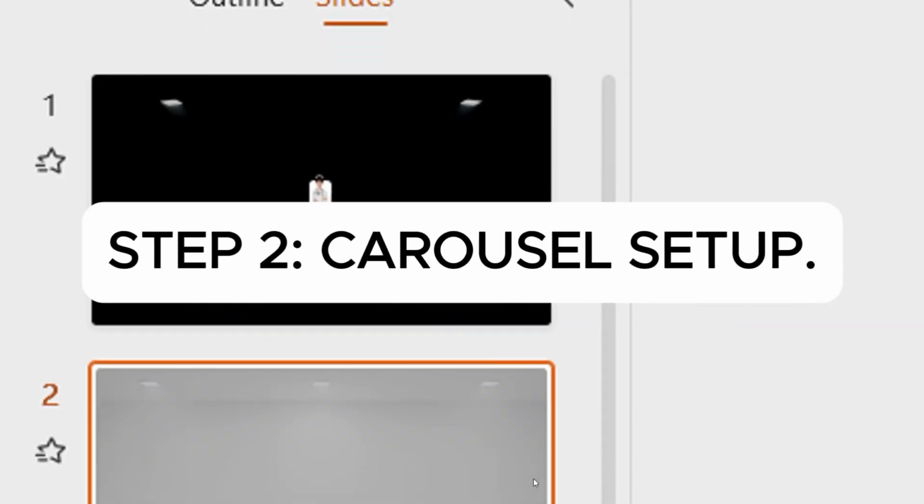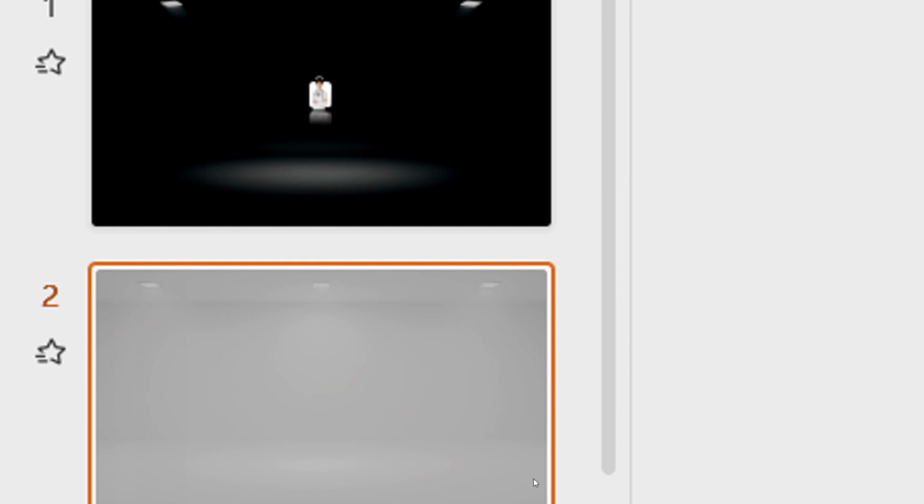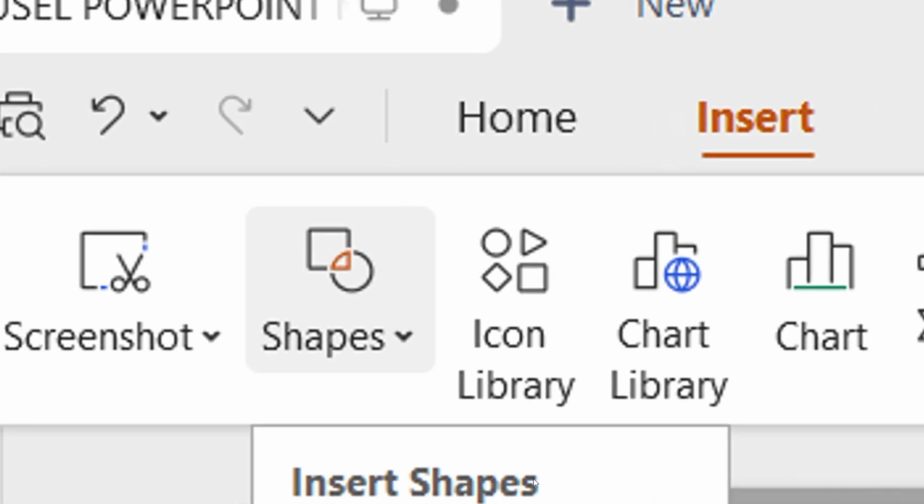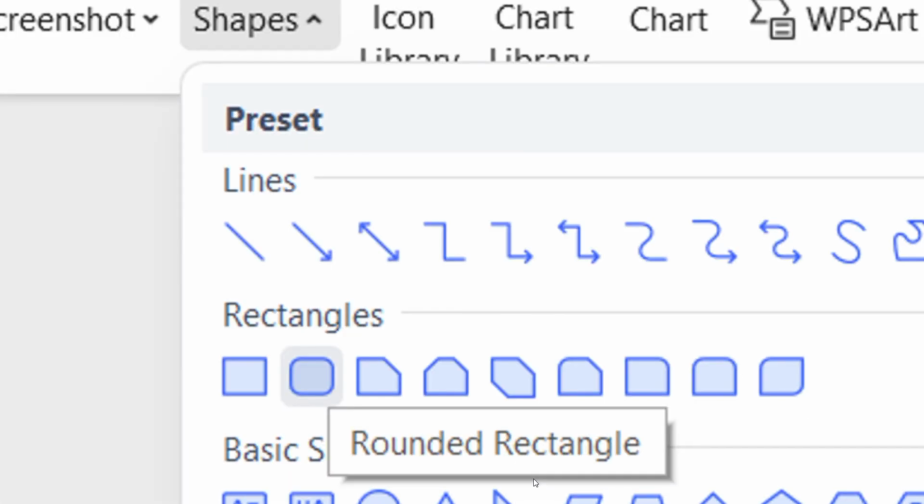Step number 2. Carousel Setup. On your second slide, prepare your new background and the three images for the carousel. Go to Insert Shapes and select a rounded rectangle. You can use the basic rectangle if you prefer. Set the color to white to give it a clean, professional look. Create three vertical rectangles. This will serve as the containers for our carousel images.